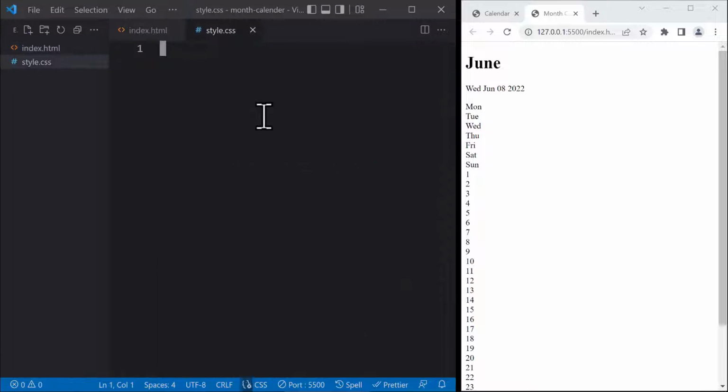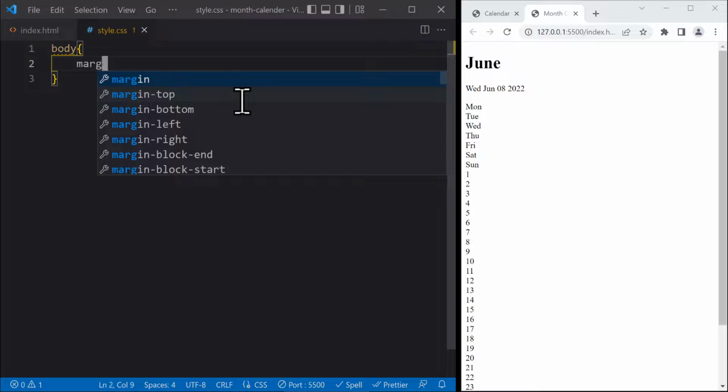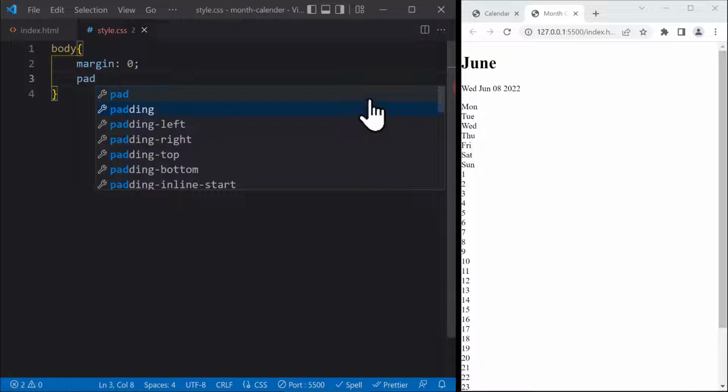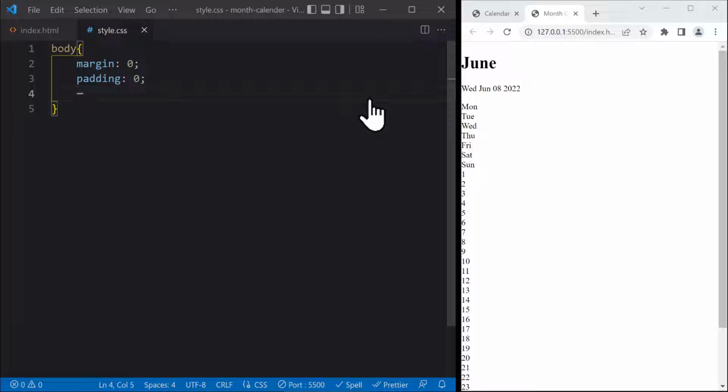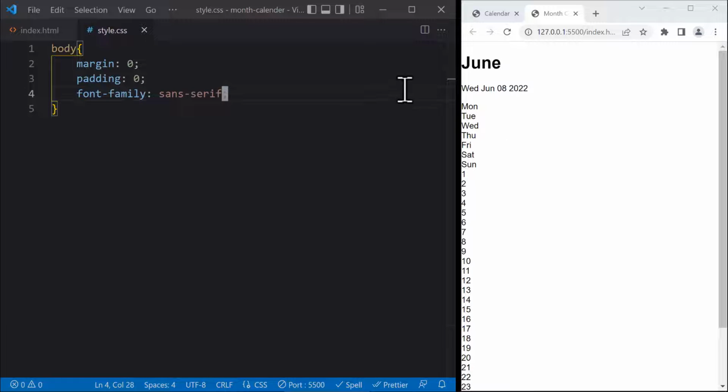So let's start styling from the body section. Let's close this Explorer section so we have more space. We firstly remove the margin and padding from our project. So margin 0. You can see there is no margin now. We can remove the padding as well. Then we change the font family of our project to sans-serif. You can see the difference.